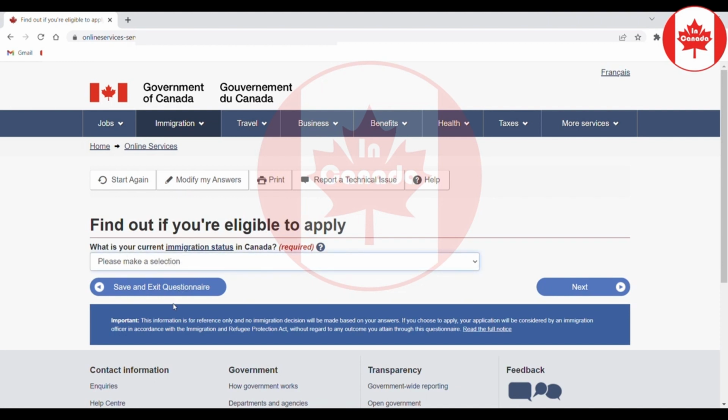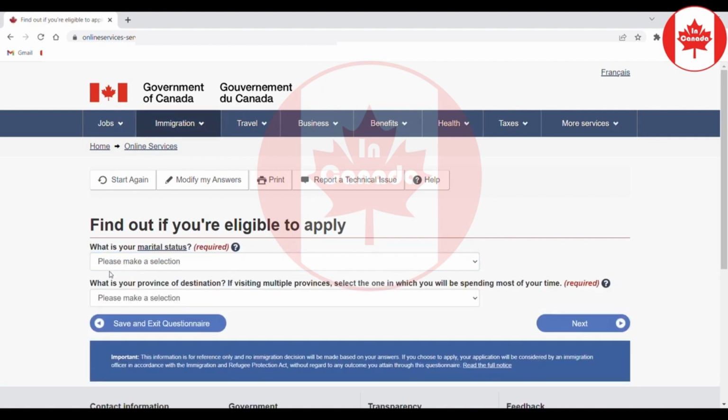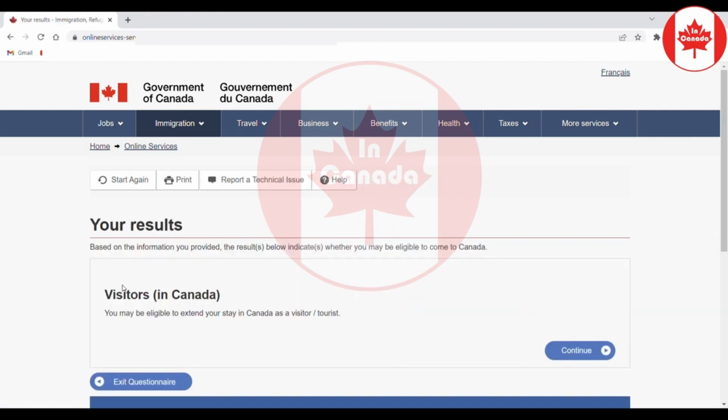If any one of them applies to you, then you can select that. Select Next. How are you related to your family member? I will select parent-grandparent. Click Next. What is your marital status? Married. What is your province of destination? If visiting multiple provinces, select the one in which you will be spending most of your time. I will say, Alberta. Click Next.